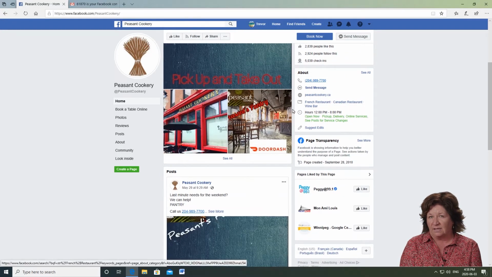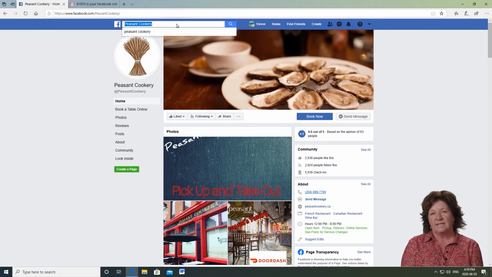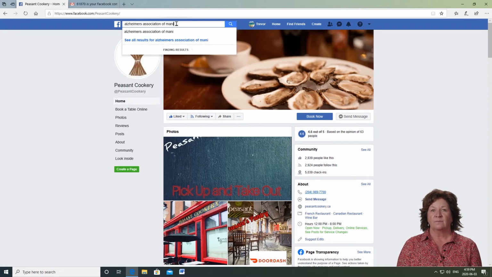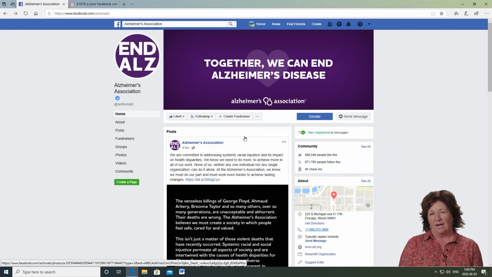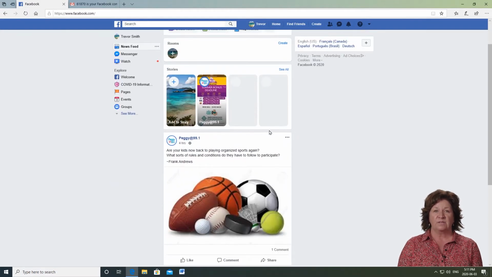At the top, I'll click on Like. Now that I've liked this page, Facebook shows me more businesses that are similar to this one. Let's say I'm also interested in the Alzheimer's Association of Manitoba, and I volunteer there. I'd like to keep up to date about them, so I'm going to find them and like that page. Now when I go back to my homepage, I will see notifications from some of these organizations and businesses. This will give me a good start.